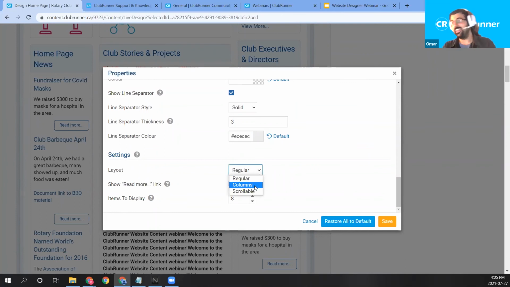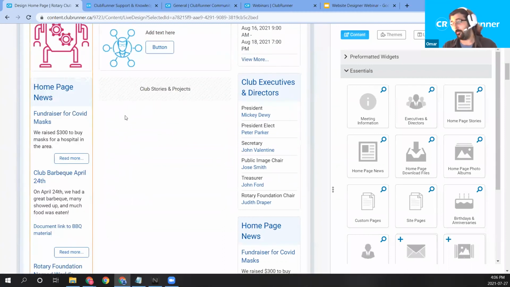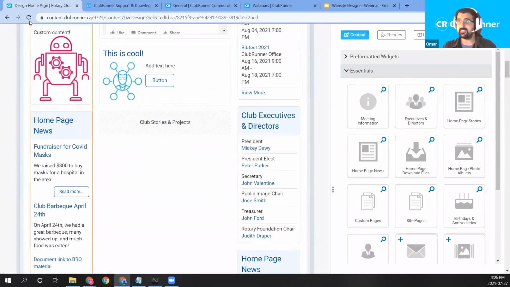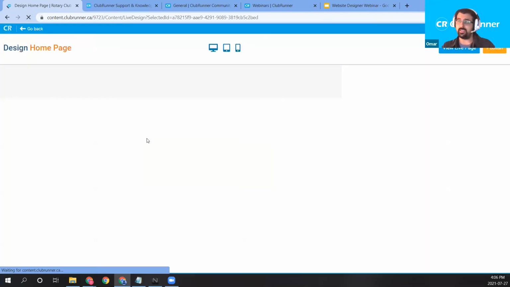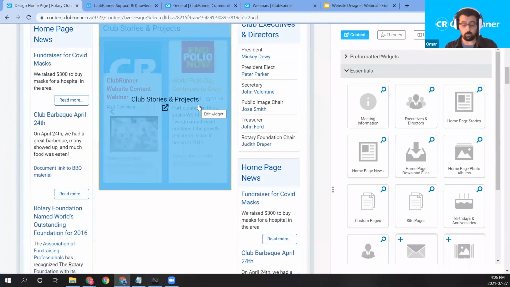I'm going to compare that scrollable story list type to the homepage news regular layout, which cannot be changed for the homepage news. So just keep that in mind. It looks like it's drafting these changes. If I refresh the page, we should see that scrollable layout. There it is. It's returned and the stories scroll side to side.